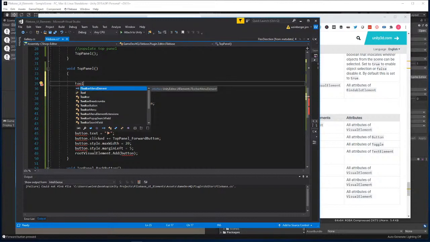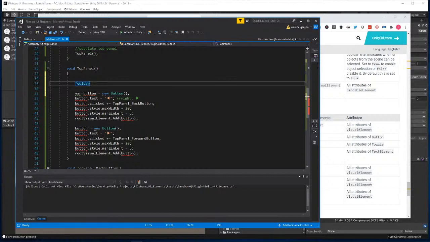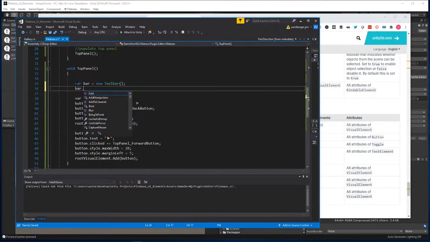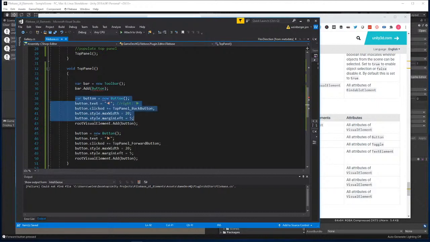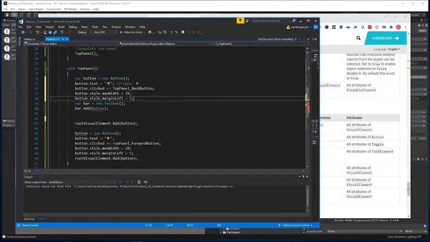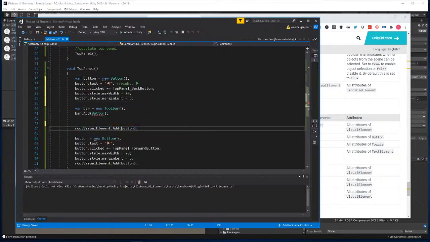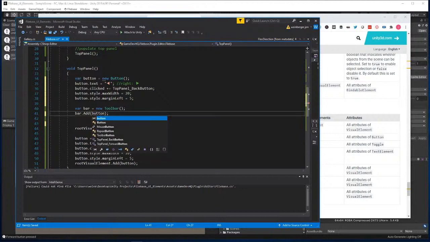Let's see here. Toolbar menu element. A toolbar for tool windows. So if I wanted to create a toolbar, so var bar, a new toolbar. What does that allow me to do? Add an element to this elements container. Literally, could I say bar.add button? Like, could I do that and then root elements add this button? Tell me that would work.